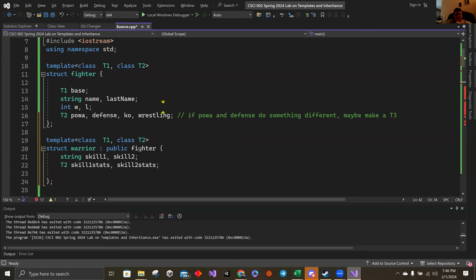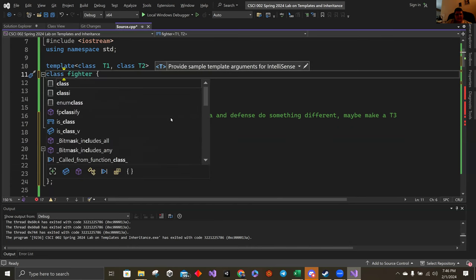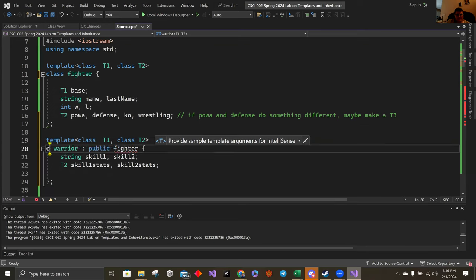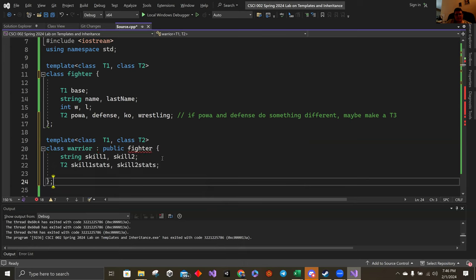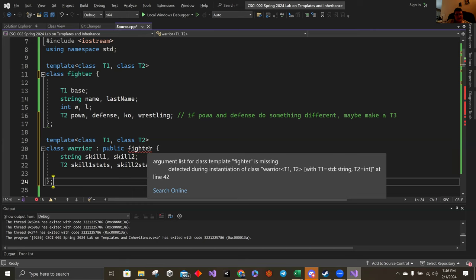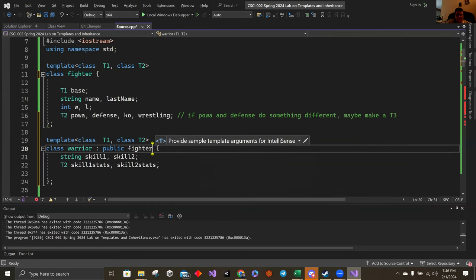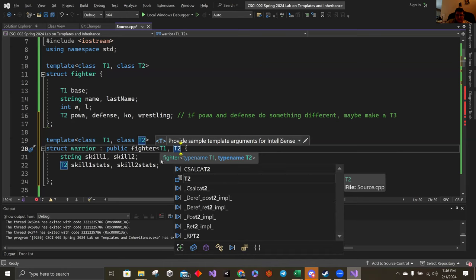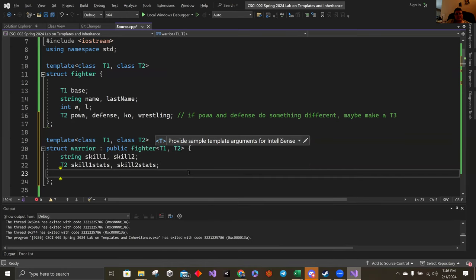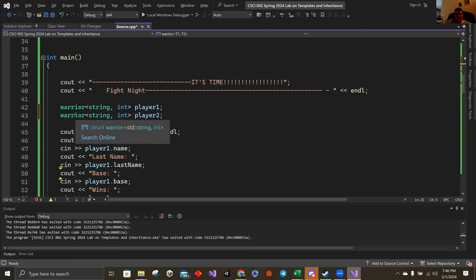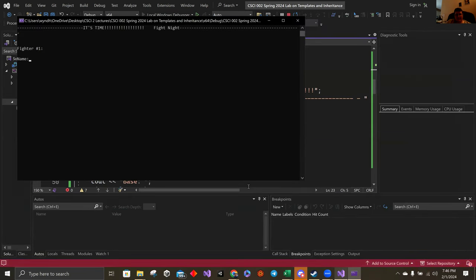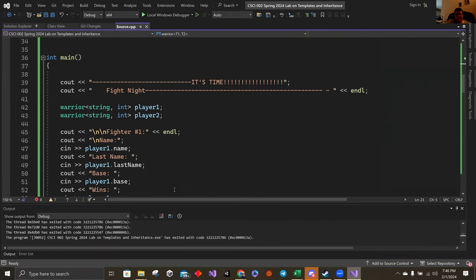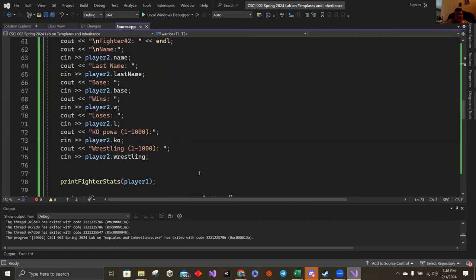So why is public not working? These need to be classes. Wow. Click undo, put them back to struct. Oh, and that turned warrior green. There we go. And now warrior's green here. And that's how we would do inheritance.